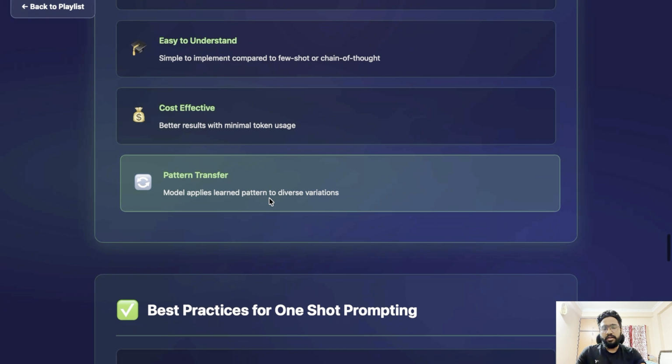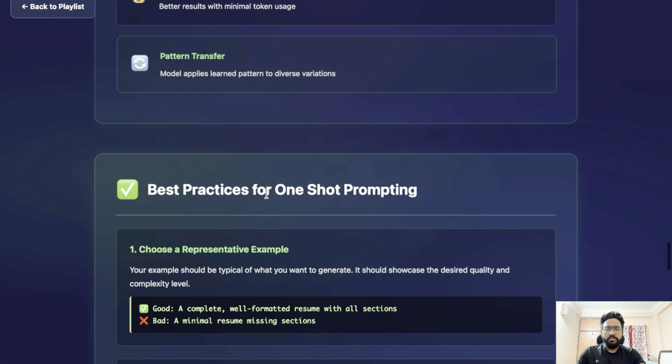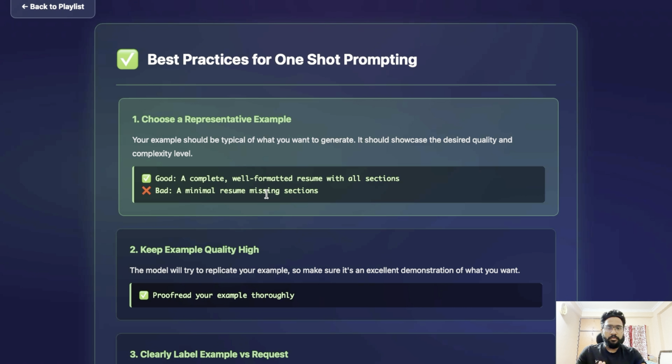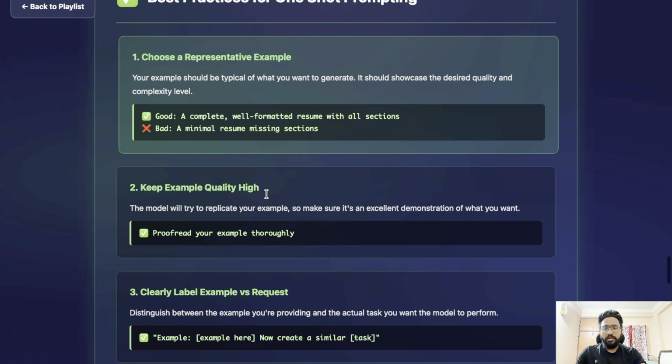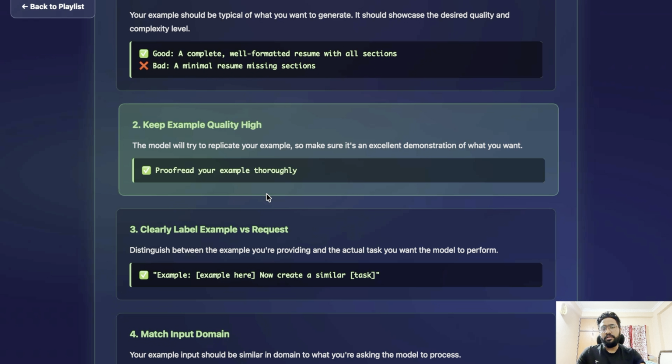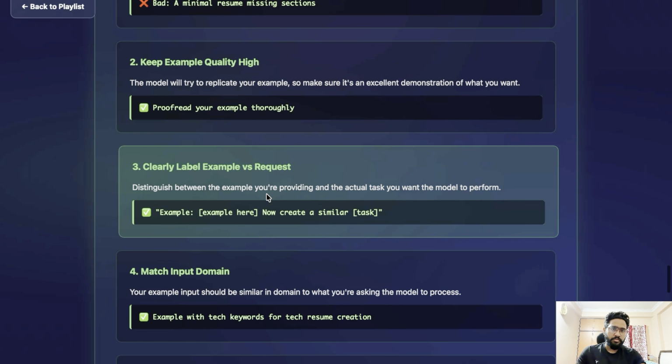And whatever pattern we need, we can just provide the pattern to the model and it will respond back, right? So there are some best practices of one shot prompting. Basically we have to use a good representative example in order to get the actual and perfect response. Keep the example quality high: whenever we give a good example, we also expect a good response from the AI. If we provide a bad example, then the expectation will not be good. So always give a high quality example to the AI for one shot prompting.